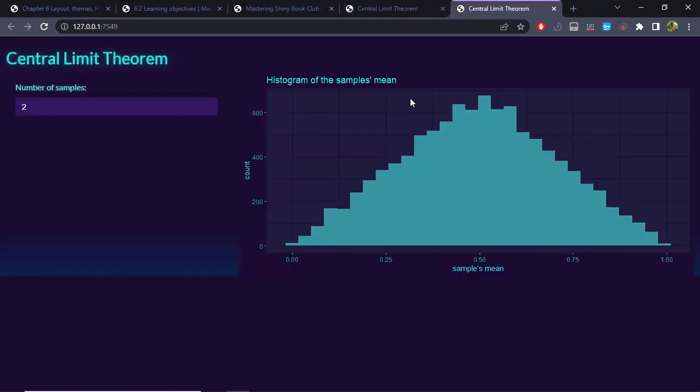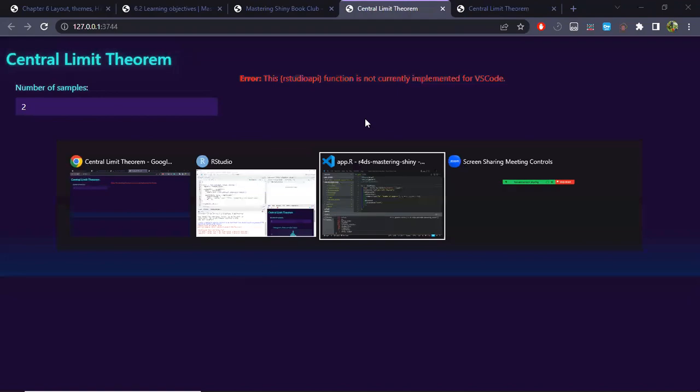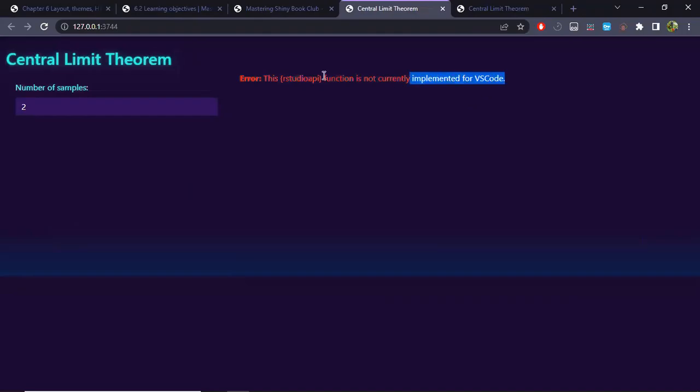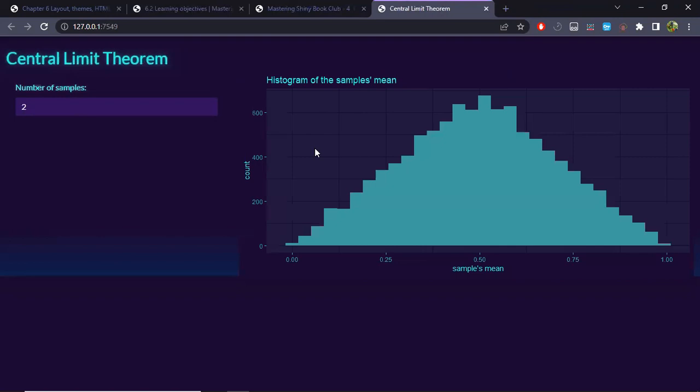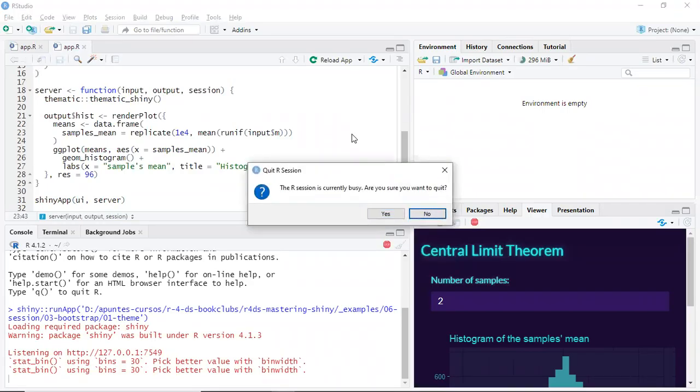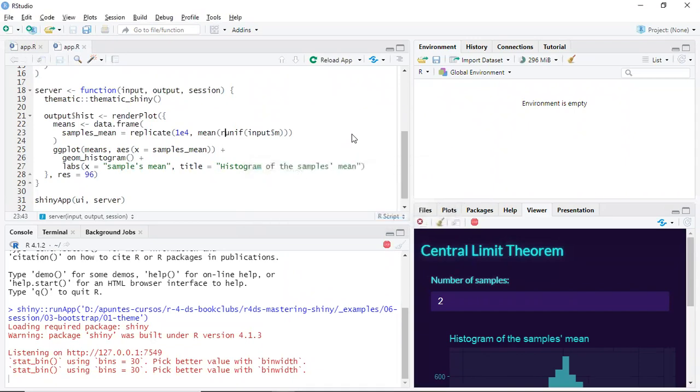So far, that's the only problem I have seen working with VS Code instead of RStudio. Sometimes this kind of not error, but limitation arises. Okay, so the graphic got updated. So now I don't need the RStudio anymore.